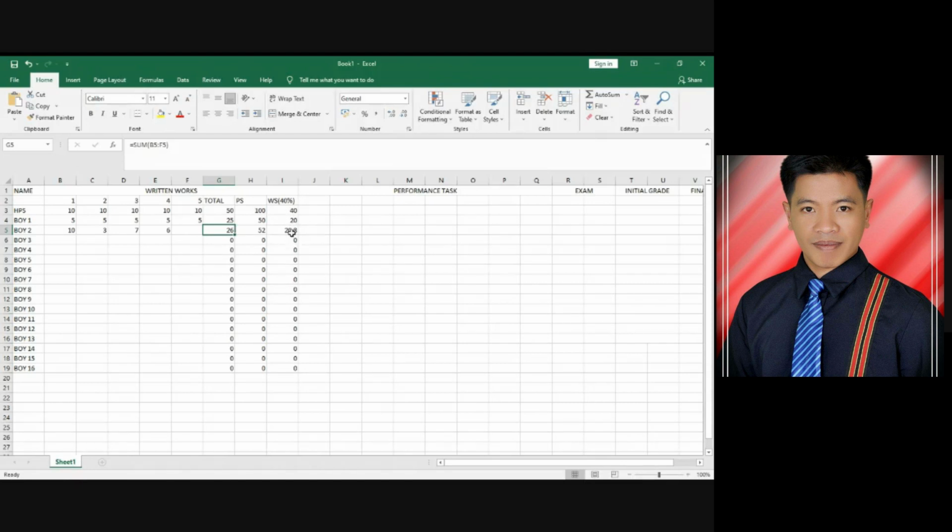Now, if you want to make the weighted score show 2 decimal points, you can just press this one. So it is 2 decimal points, and then again you just drag until here so that all of them are 2 decimal points. Okay, so that is how we do it.